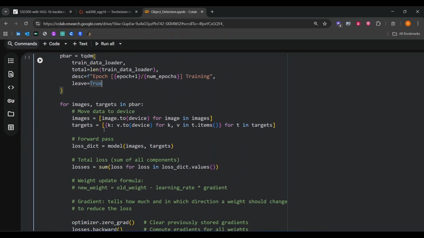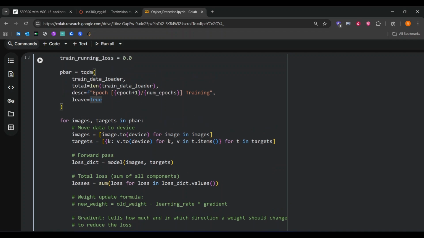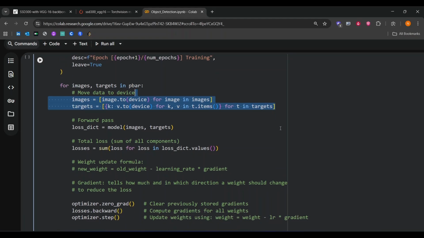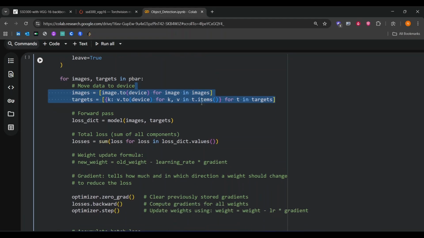Leave true, yes. Now just after that, this variable which we have created, we have to use here. It will give us images and targets. For the first iteration, it gives me a batch, and after that, it gives the next batches. So we have to make sure that the model, images and targets are all on the same device. These two lines place images and targets in a single device, whichever was selected, whether it is CPU or GPU. Now we just pass the images and targets both. After that, this line is the forward pass.